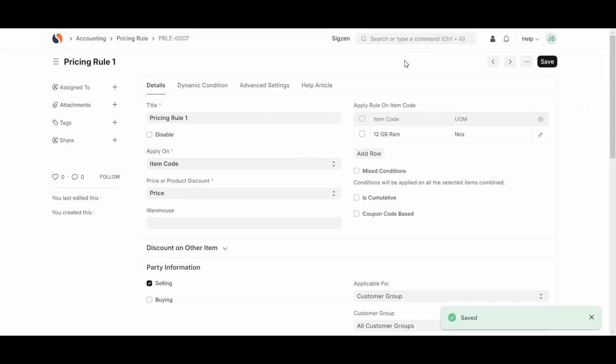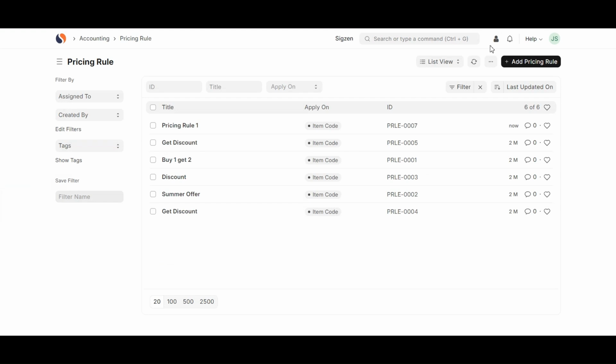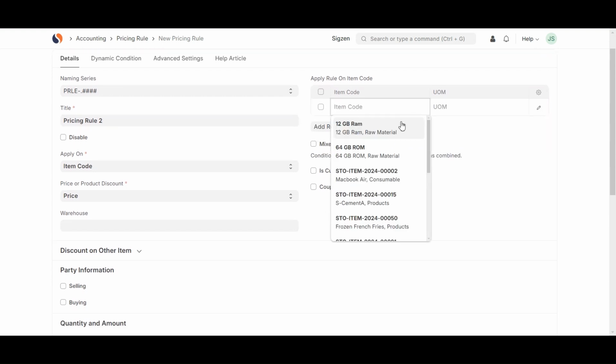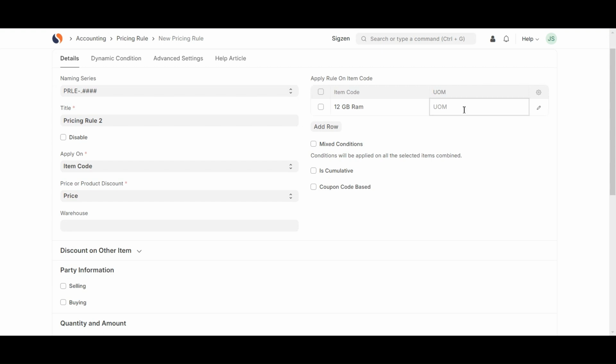Now, again, go back to the pricing rule list. Click on Add Pricing Rule. Set the title, Apply on Price or Product Discount. Now, go to the Apply Rule on Item Code table and click Add Row. Set the item code and UOM.